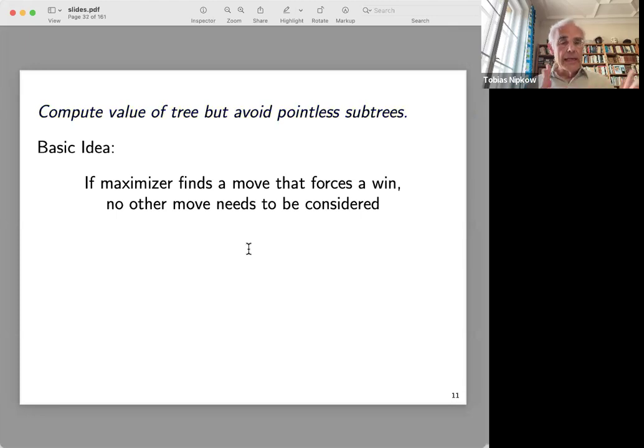In an extreme situation, you are the maximizer, and you found a move that forces a win. Well, then no other move ever needs to be considered. So once you've won, that's it. You can discard the rest of the game tree. In general, we generalize this, and we have two search parameters. Instead of just looking for wins, we have an interval A and B, and we're looking for subtrees that lie in that interval.